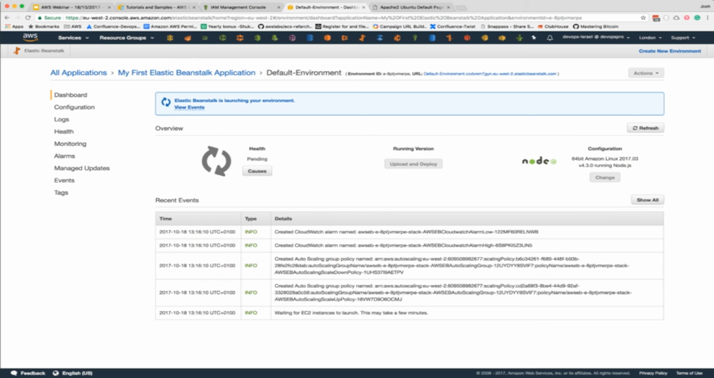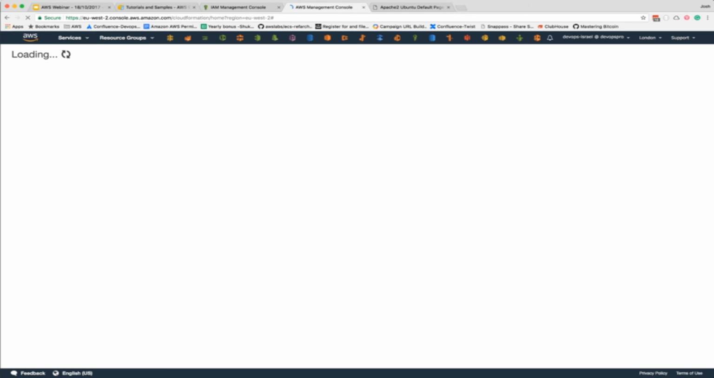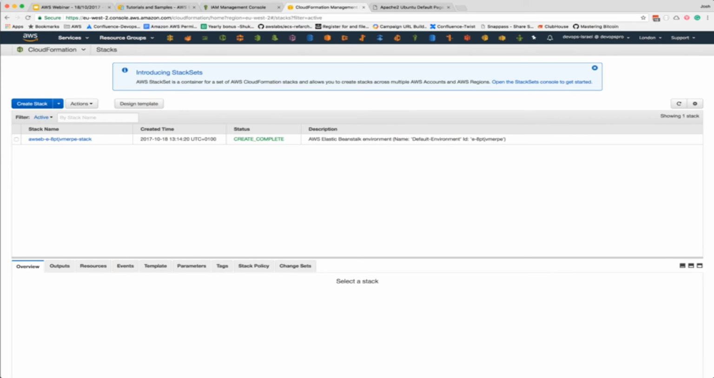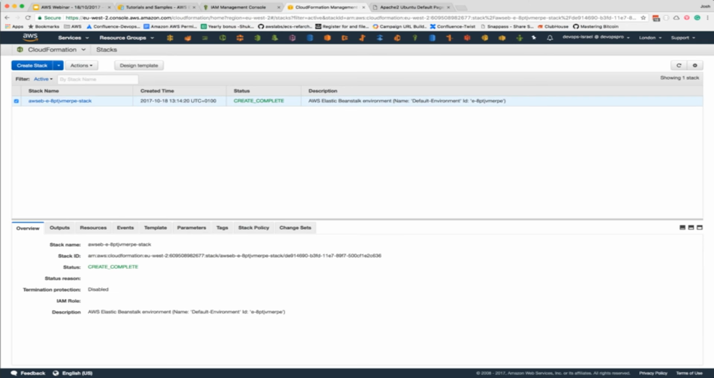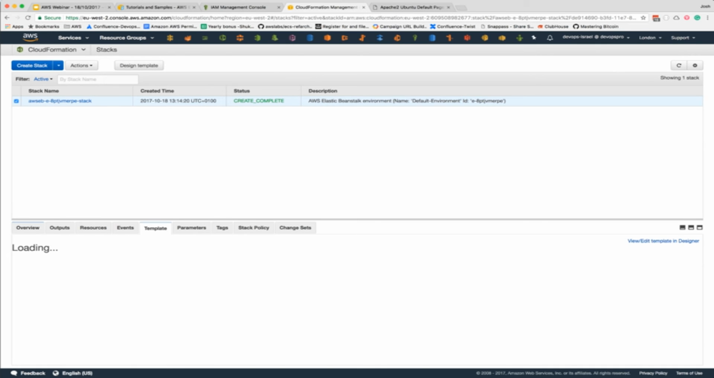And now I'm going to go to the CloudFormation dashboard. We talked at the beginning about what CloudFormation is. As I said, CloudFormation is infrastructure as code. So as you can see, instead of doing API calls to AWS, telling them to create a new load balancer, create a new auto scaling group, create everything, all Elastic Beanstalk did is bring up a template to the CloudFormation service, and we can see the template here.